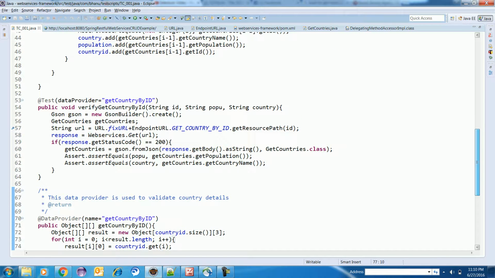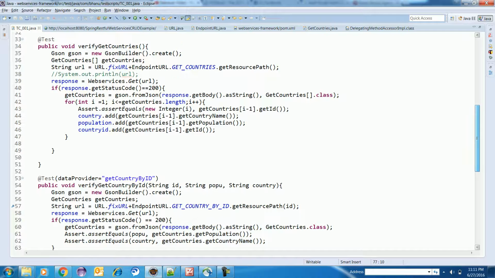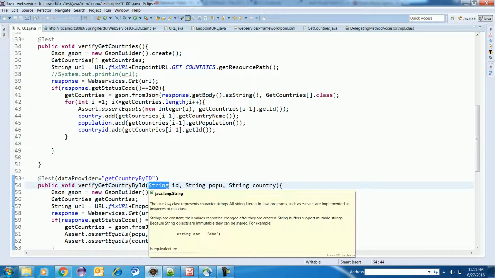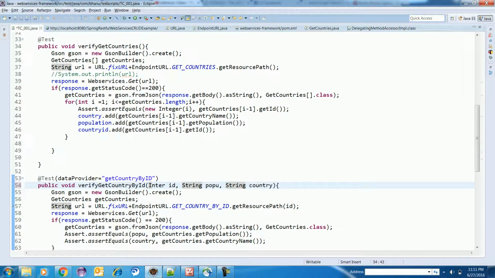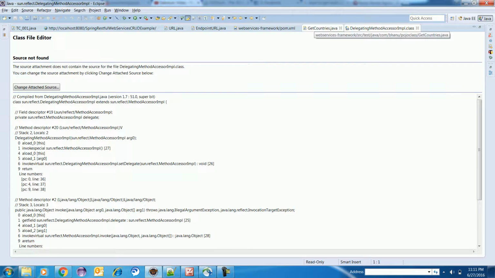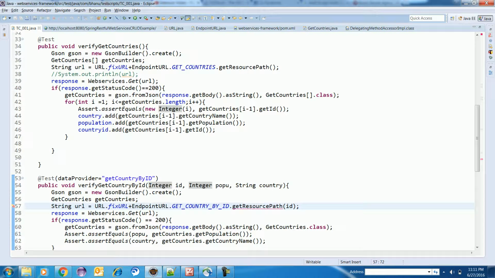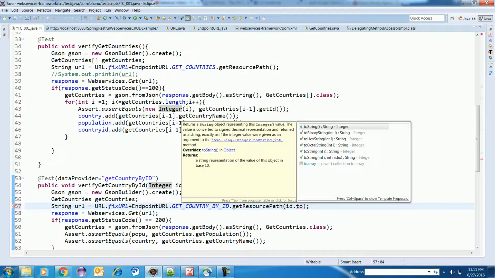So string ID, it will take, and instead of a string ID, if I keep integer, because I did this, the first is integer, this is also integer, but getResourcePath takes string data. Okay, simple. Since that will take string data, internally we can parse it. This method takes string data, so I'll just convert it to a string.